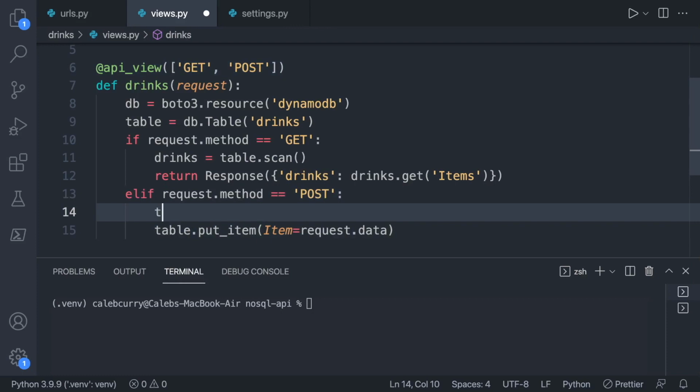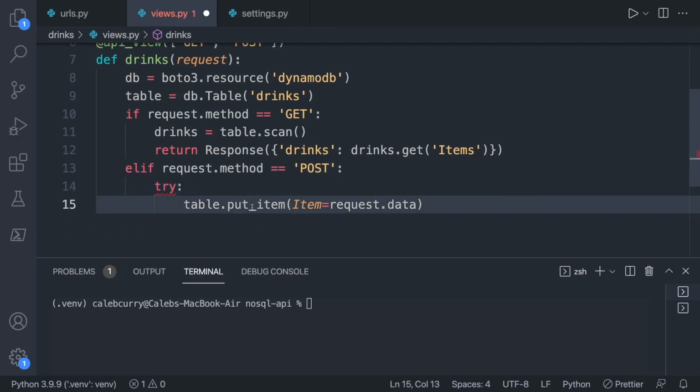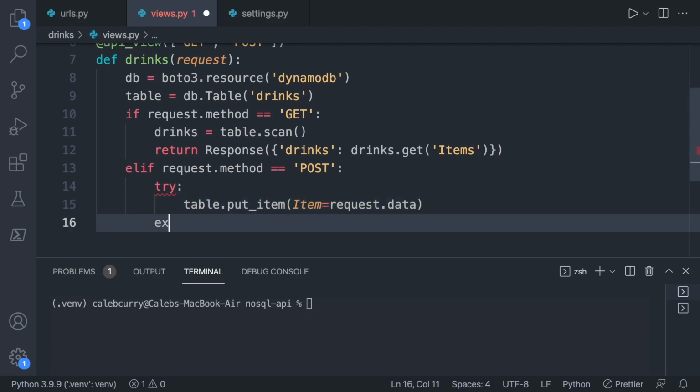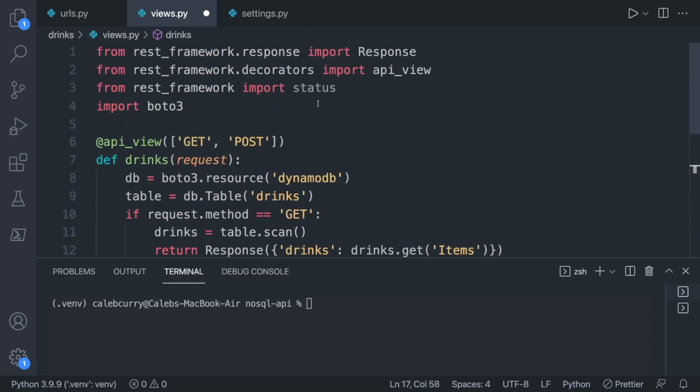And the way we can do that is with a try. So we're going to try to put an item in the table. It might throw an exception, and if that's the case, we will just catch that exception, and we'll just return a response, and let's just return a custom error. So we can just say something like failed to insert. And earlier on we imported the status.